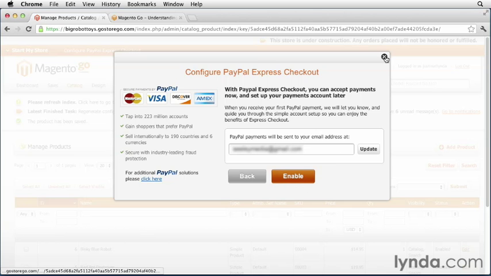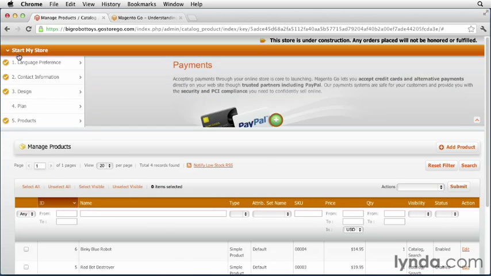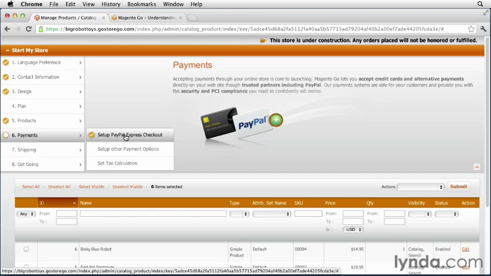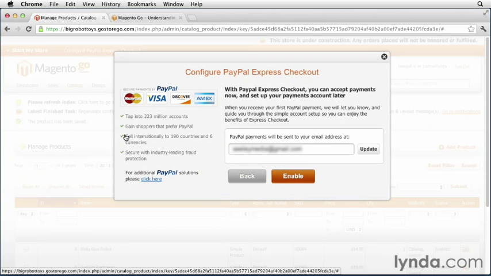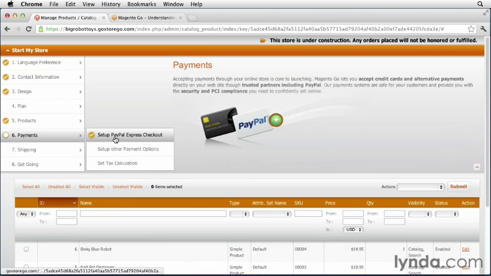So from here, I can click out, and when I go back to Start My Store and go down to Payments, you'll notice that if I choose PayPal Express one more time, it is not enabled anymore, and I can go back to set up anything else. I also have other payment options.